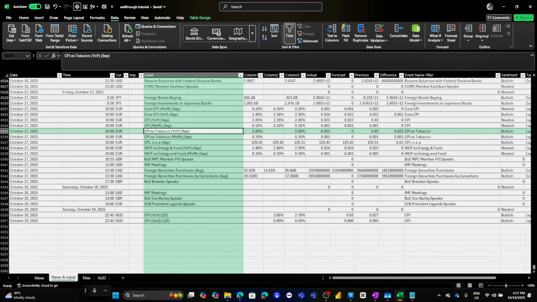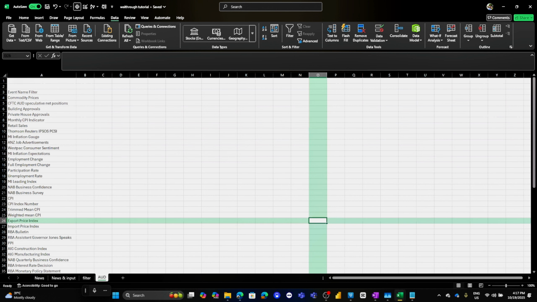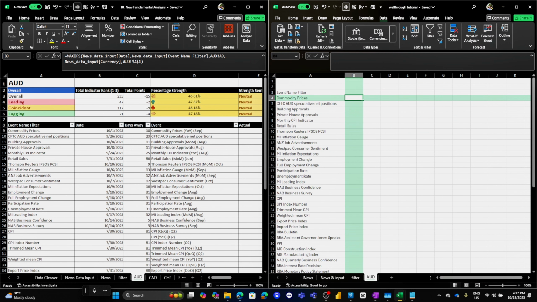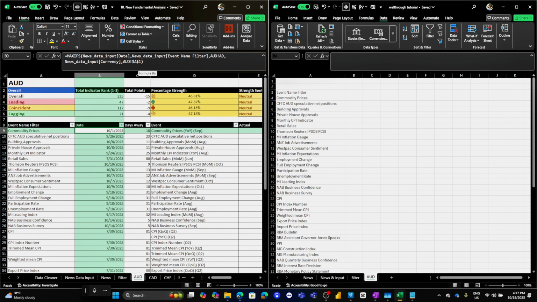The next thing is, let's just head into the real deal work done. Now, to pull out the latest dates, you can see right here, I have a formula called MAXIFS.